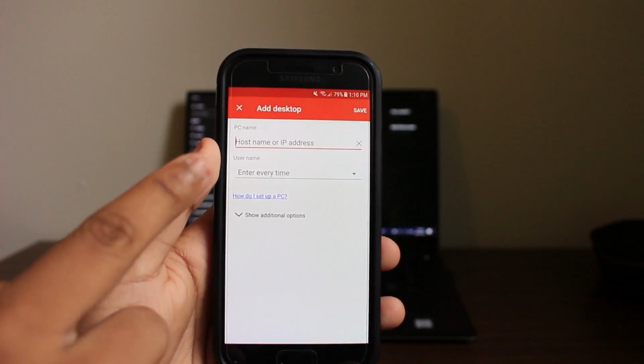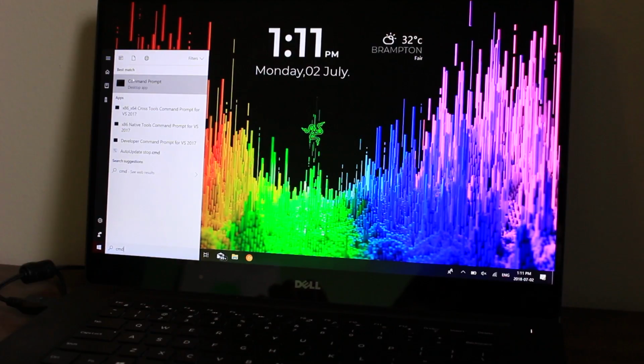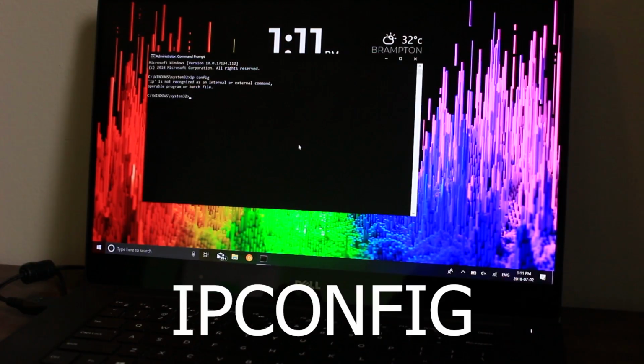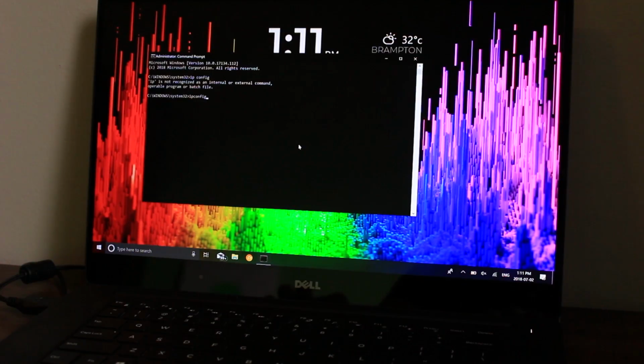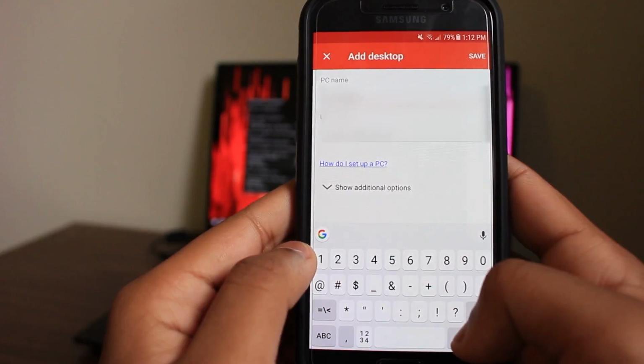Now when you're here, you want to search for the IP address of your computer. In order to do that, all you have to do is run command prompt as an administrator on your computer and type ipconfig. Once you do that, it'll give you an IPv4 and an IPv6 IP address. I just went with the IPv4 address. You can try the IPv6 if you want to.